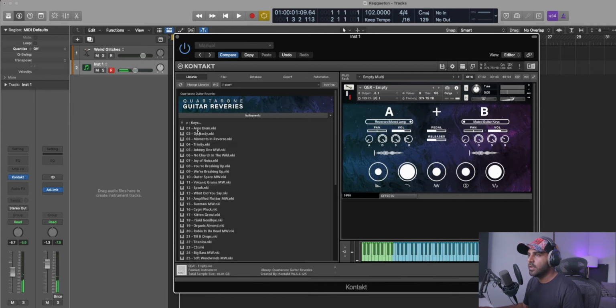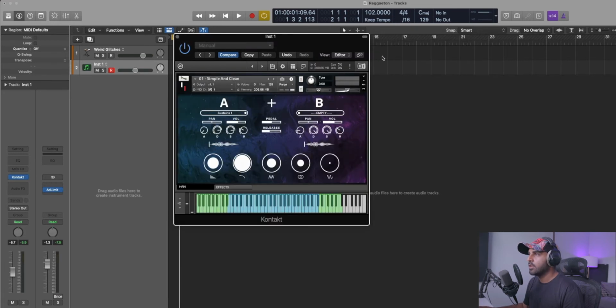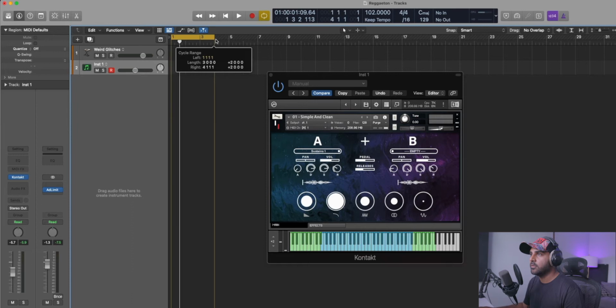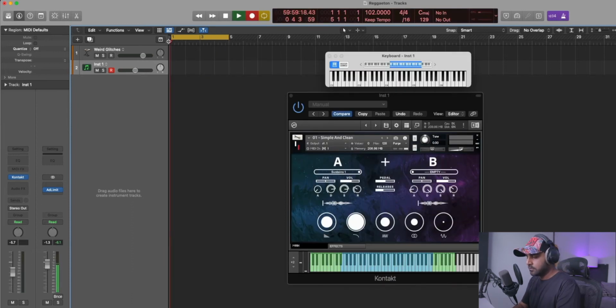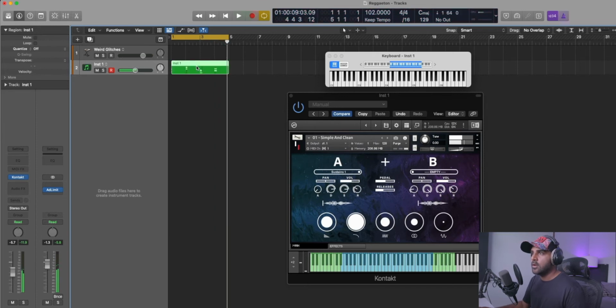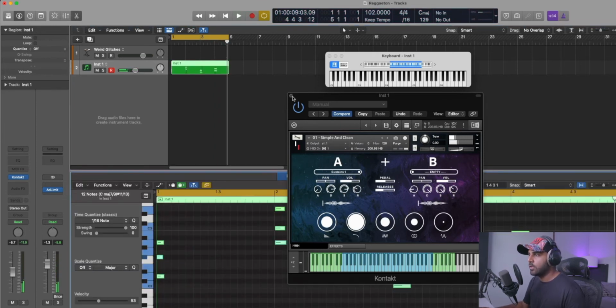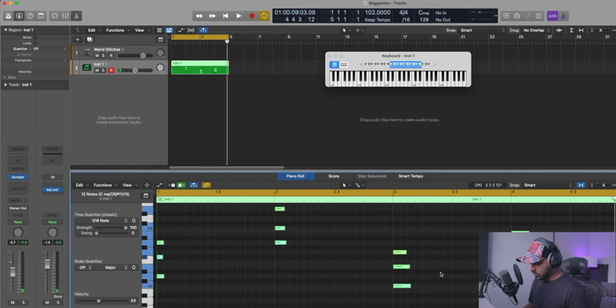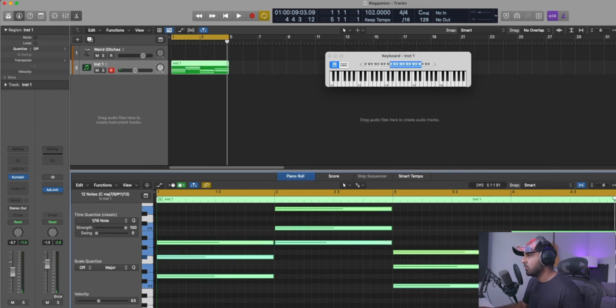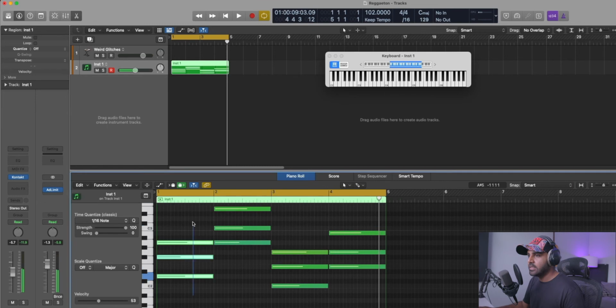Alright, so let's go and pick a nice guitar, like a basic guitar sound. Let's just start off with that. And we are going to go and play some chords. So let's lay them down. Alright, we're going to select all, hit Q and quantize this. Let's select all, shift and slash to make them long. And this is what this sounds like. Again, it's D, A minor, C, and E minor.